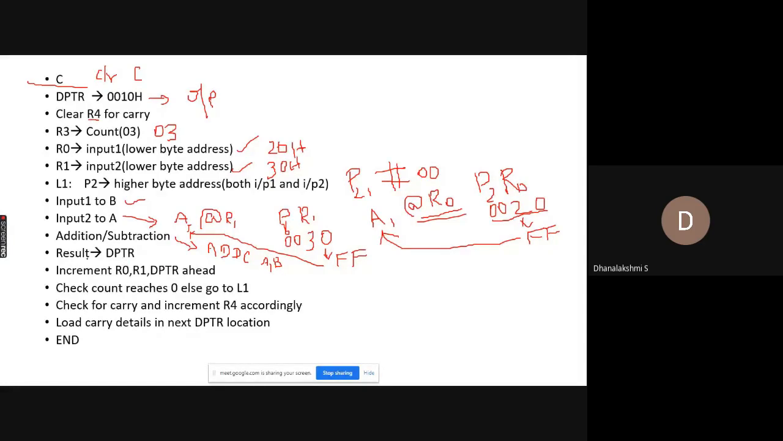Okay, so next you have to move your result to DPTR. So now DPTR is pointing 0010. So 0010 will be having the addition result, first iteration result. Okay, so next step is we have to increment our R0, R1 as well as DPTR one step ahead. So R0 becomes 21, R1 becomes 31, and DPTR as a whole, it is a 16-bit register, so it moves as a whole from 0010 to 0011, right?